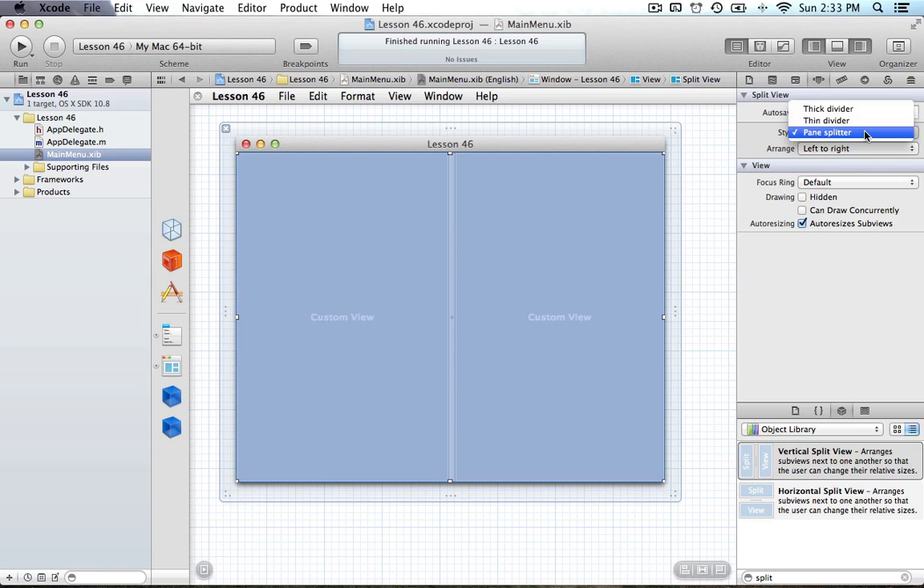We have the option to change the style of the divider itself. So we can say this is going to be a thin divider, which makes it like the Xcode ones. This is a thin divider. We can make it a thick divider, which looks almost the same as the pane splitter. I think they're just different colors or gradients, a different style of splitter, but they're basically the same thing. You can also customize this by subclassing NSSplitView as well. That is, if you really want to.